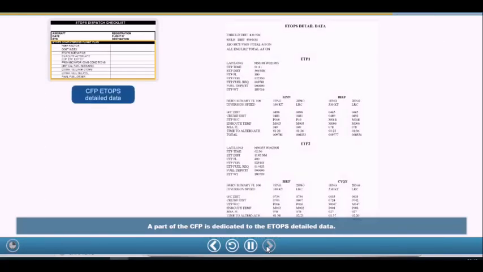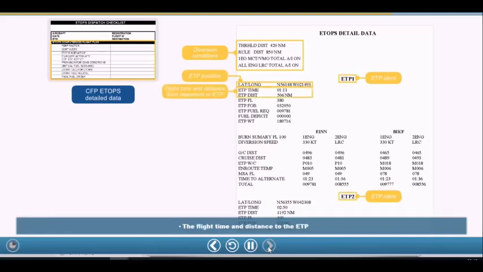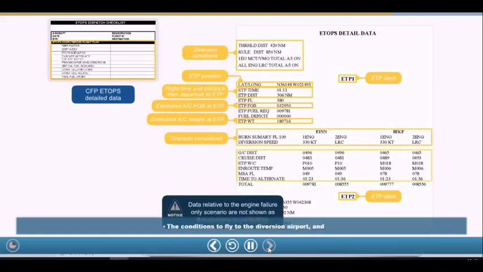A part of the CFP is dedicated to the ETOPS detailed data. Firstly, the diversion conditions are given. Then, for each ETP, you have the following data: the position of the ETP, the flight time and distance to the ETP, the estimated aircraft weight and fuel on board at the ETP, the scenario considered, the conditions to fly to the diversion airport, and the required fuel quantity to reach the alternate.